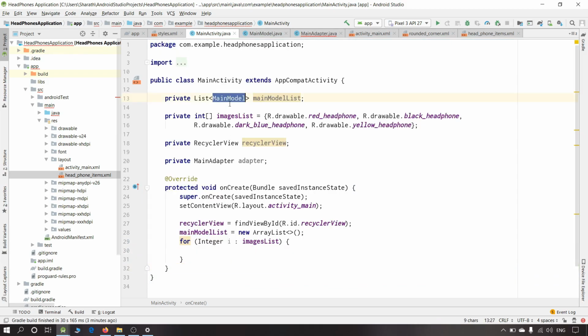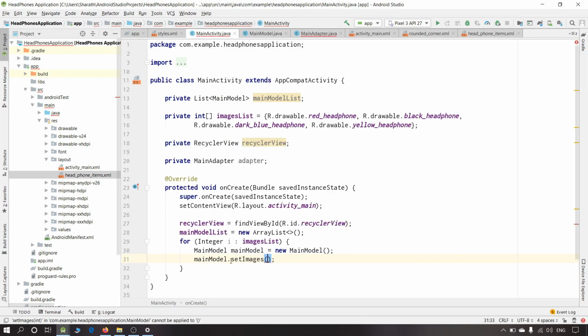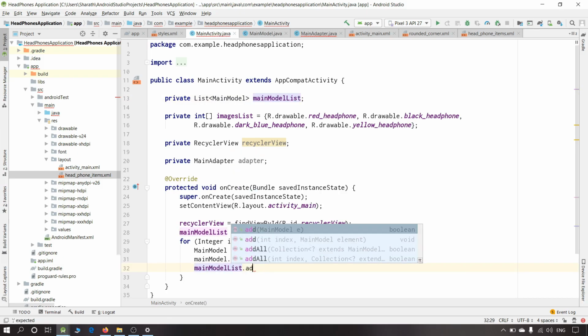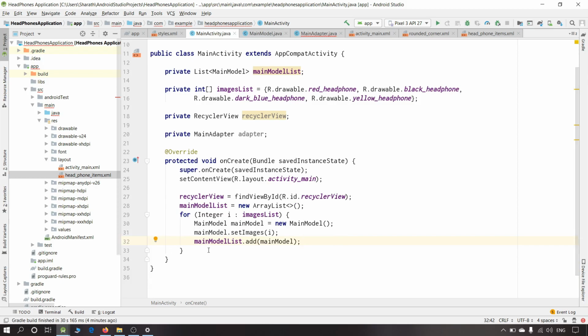And I will create the main model. So the object is created, main model.set images, and I will pass the variable I which contains the images list, and I will add this main model to the array list, which is main model list in this case. Main model list dot add main model. Now we need to call the adapter equals new main adapter and pass this main model list.